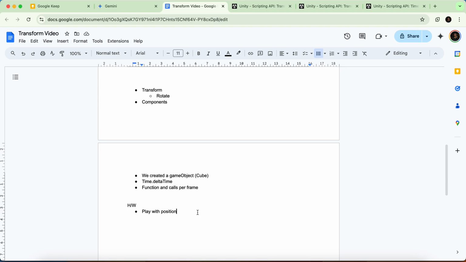Now, as a challenge, I recommend that you play with position. I want you to print the position of the cube that we just created, and the way to print the position is to use the command Debug.Log. So go ahead and pause the video, try to print the position of the cube, and I will try to do the same in a second.